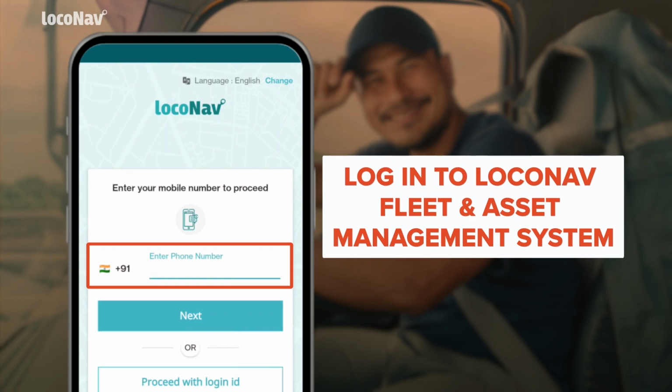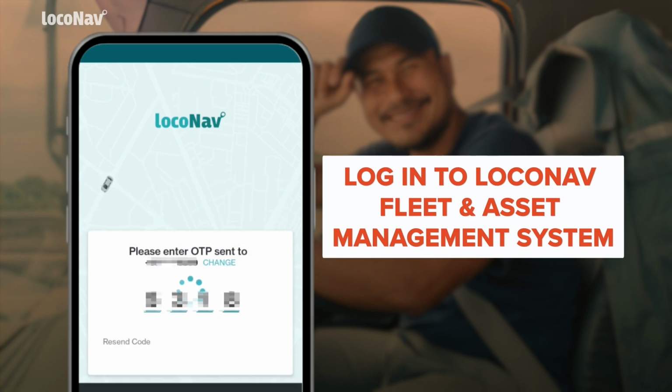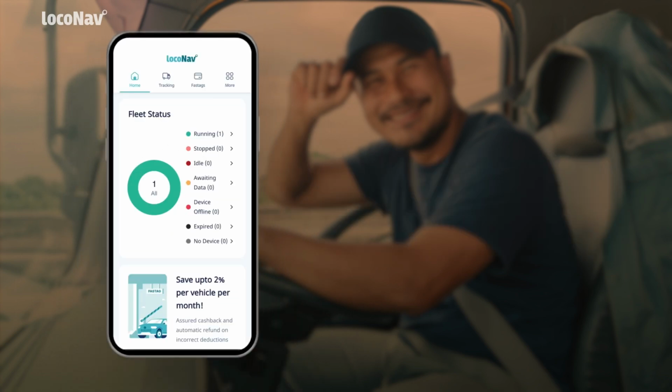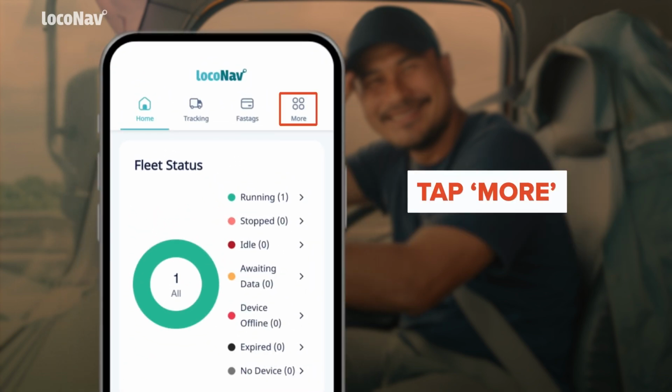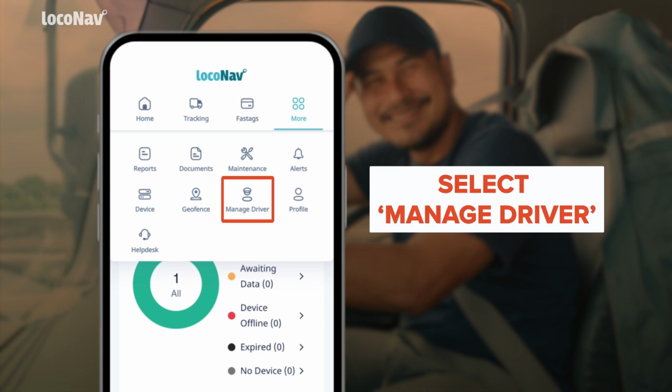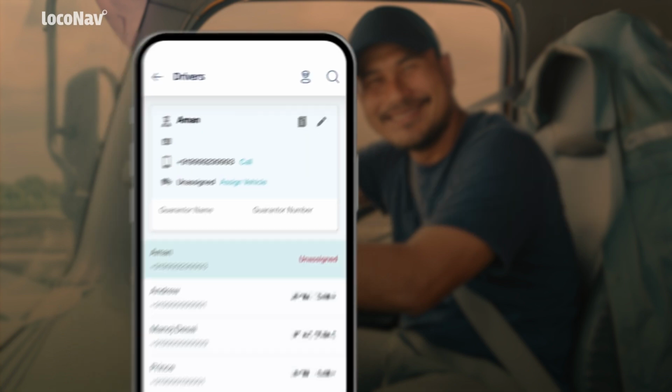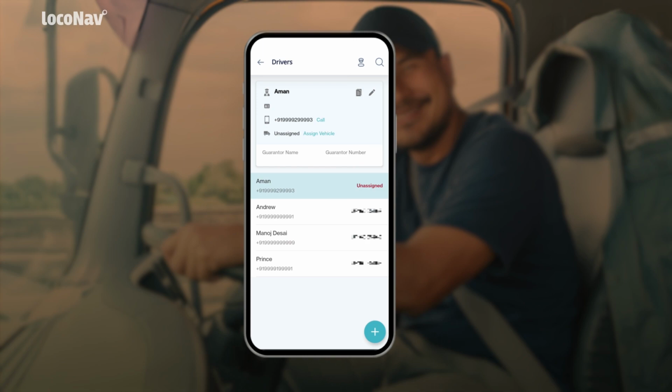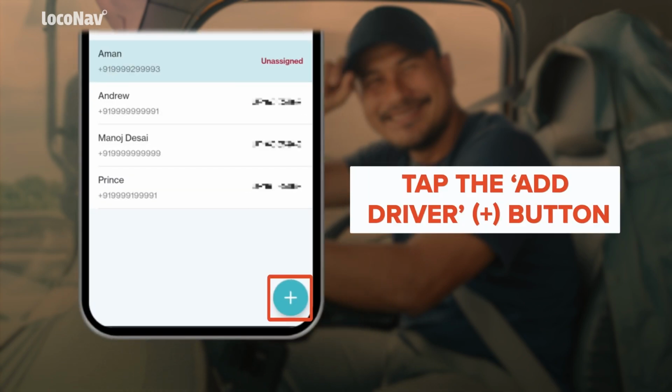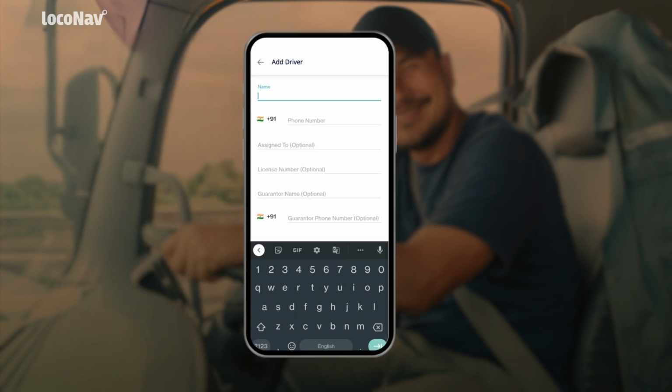Let's log into LocoNav Fleet and Asset Management System and get started. Tap on More from the top navigation menu and select Manage Driver. A dashboard will appear with a list of all drivers in your fleet. Tap on the Add Driver button. You can find it on the bottom right of your screen, in the shape of a plus sign.